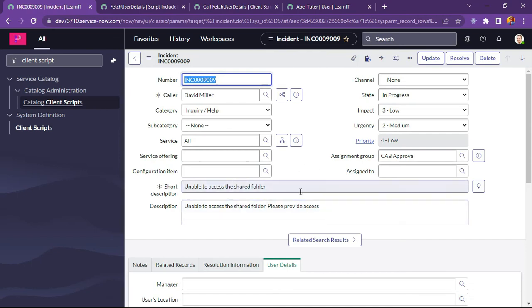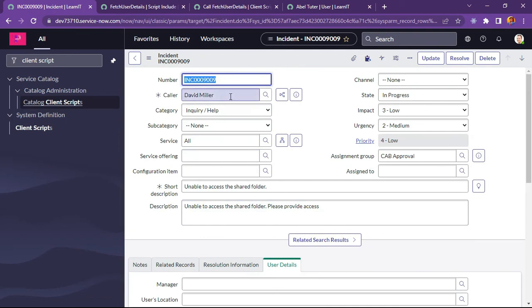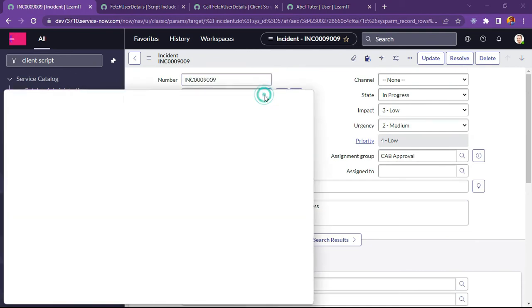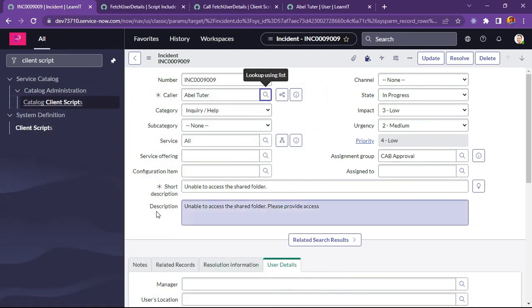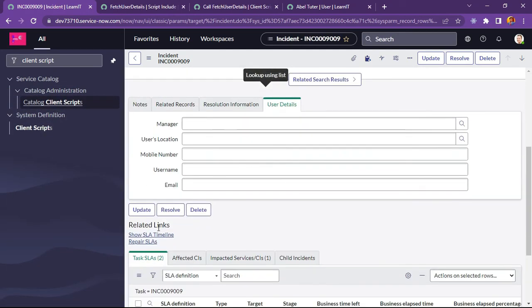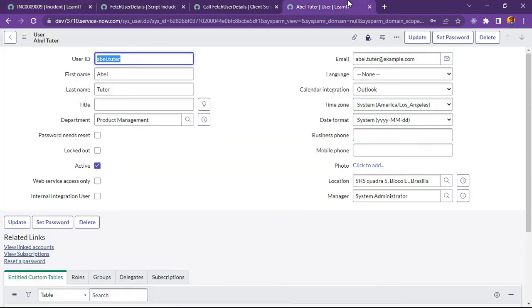As you can see, our form is loaded and nothing is populated because our client script will execute as soon as the caller changes. So let me click on Able Twitter. As you can see, everything has populated here: manager, user's location, username, email. But the mobile number is not populated. Why? Because we don't have any mobile phone added here. So let me add a mobile number.